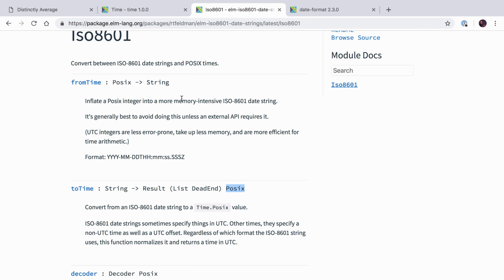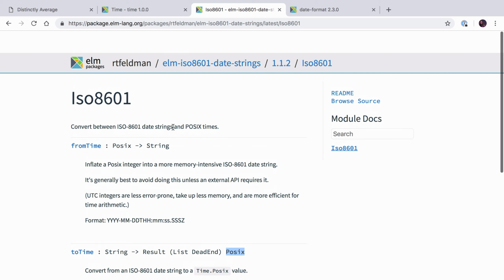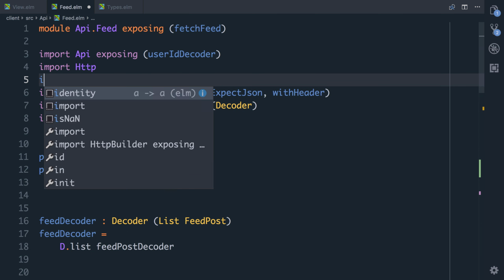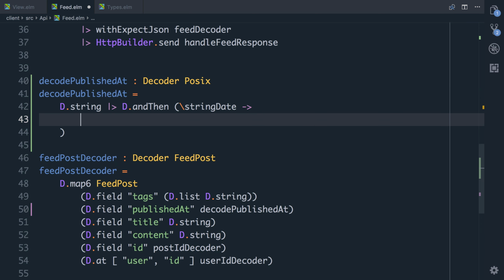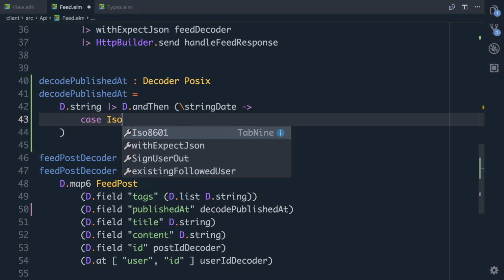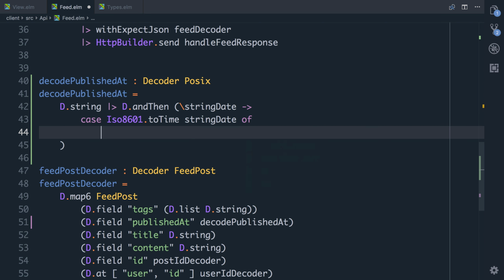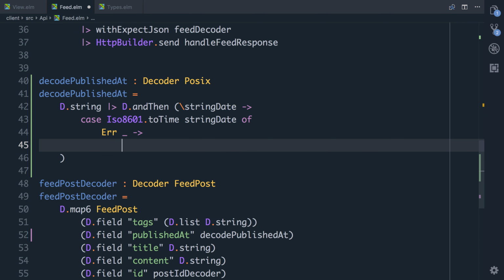So if we go back to the ISO package, you can see it's the toTime function that we care about. So let's import and use this. And you see here the module is called ISO8601. So at the top, I'll import ISO8601. So then in here, we're going to say case ISO8601.toTime on the string date of, if it was an error with any form of error, what we want to do is fail the decoder.